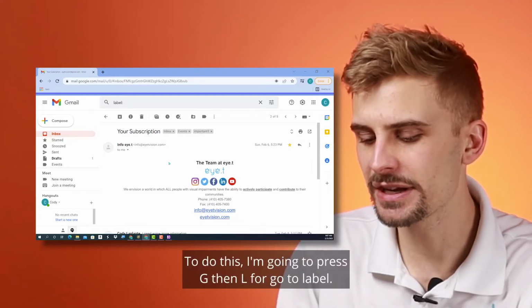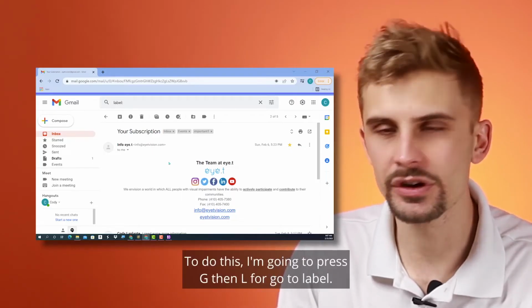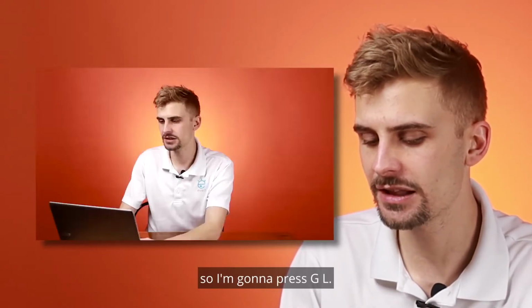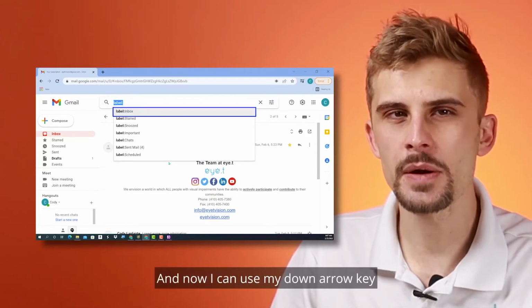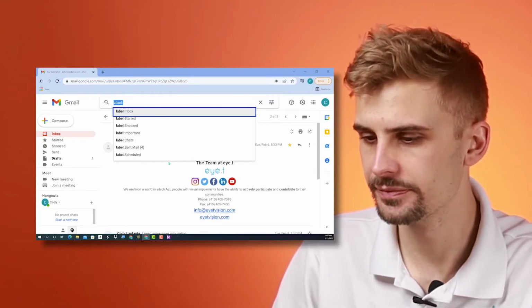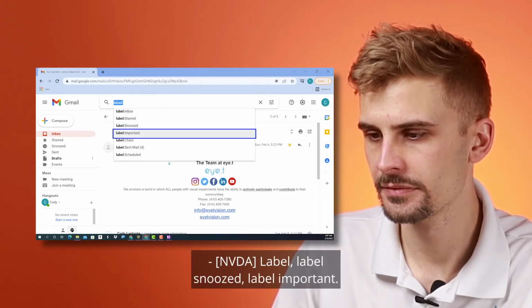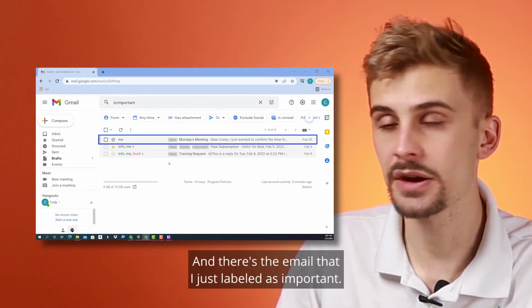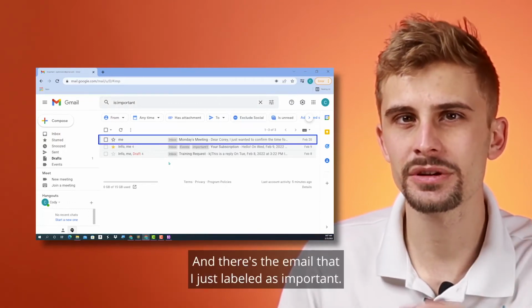To do this, I'm going to press G, then L for go to label. Again, you can do this from anywhere in Gmail. So I'm going to press G, L. And now I can use my down arrow key to select the label that I want to go to. Label snooze, label important. There's important. I'm going to press enter. And there's the email that I just labeled as important.